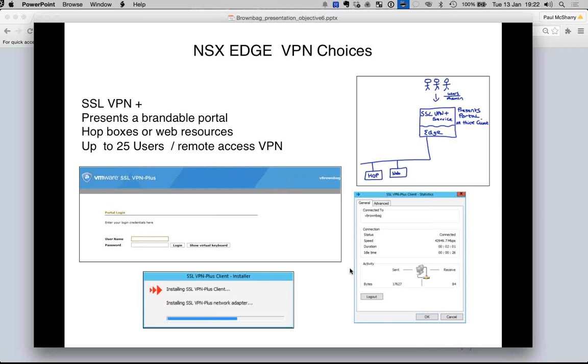So we've got our VPN choices I mentioned. So VPN 1, SSL VPN. It presents this brandable portal. Here's a nice little picture of the portal. You can change this banner if you wanted to make it your corporate image, a bit like WordPress if you're a blogger. And then you've got your little vBrownbag that I've clicked on here to show you can change it. And then you can log in here. So very similar to other things in the market like the Barracuda SSL VPN device.